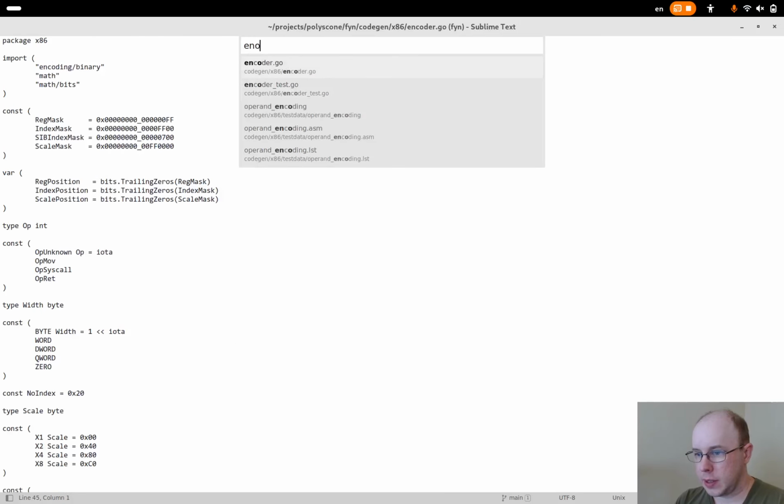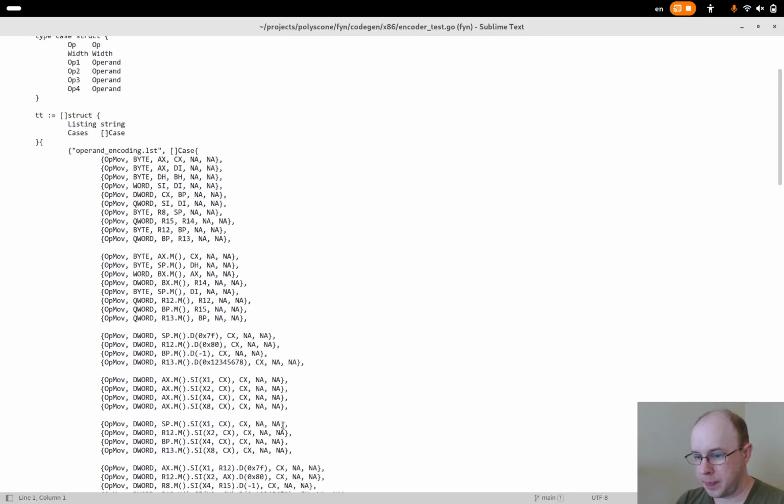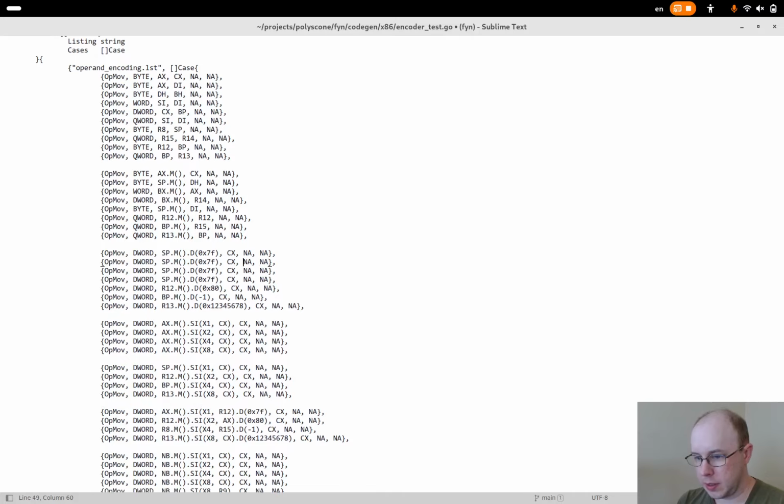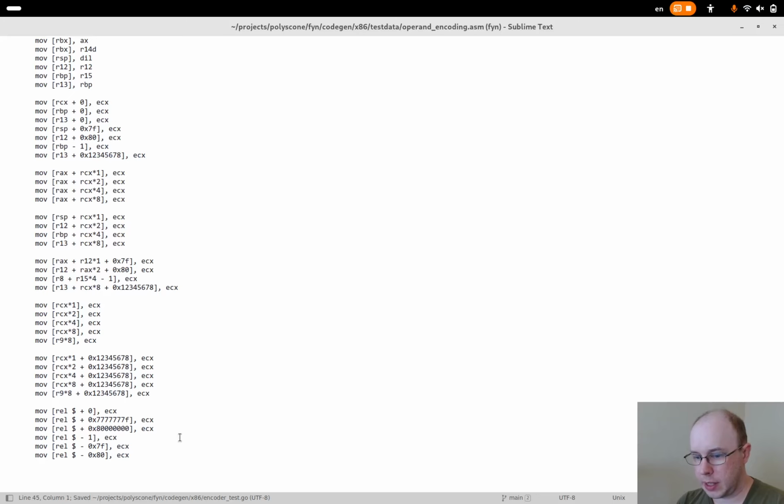So if we go to the encoder test, I'll just add those explicit 0 displacements here. So this was CX, then we had BP and R13. And then down here I'll need the RIP relative tests.